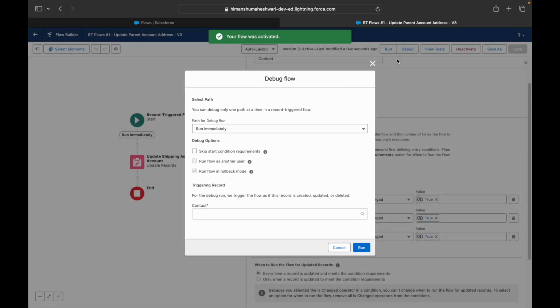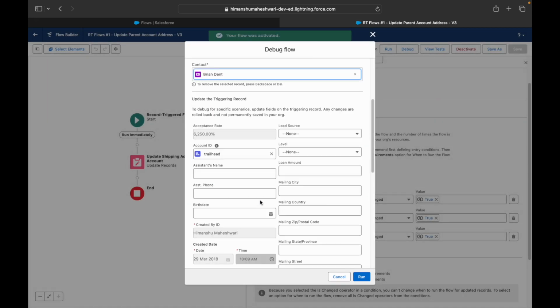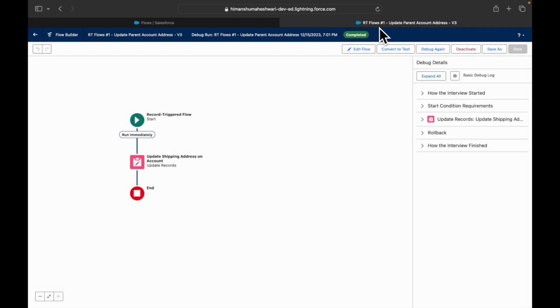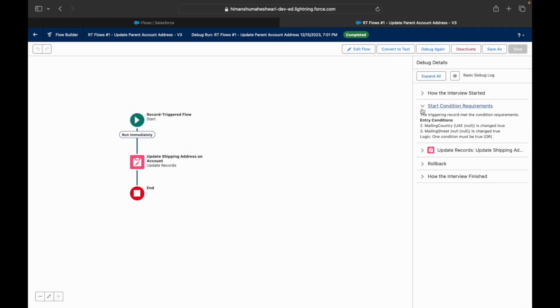Let's debug it one more time, and let's say run immediately, and then let's choose Brian Dent's record, and this time let's just modify one of the fields. So I'll say this is basically UAE, and I'll say run. You notice that the flow has completed. It was able to meet the start conditions because it got the country information which was changed.